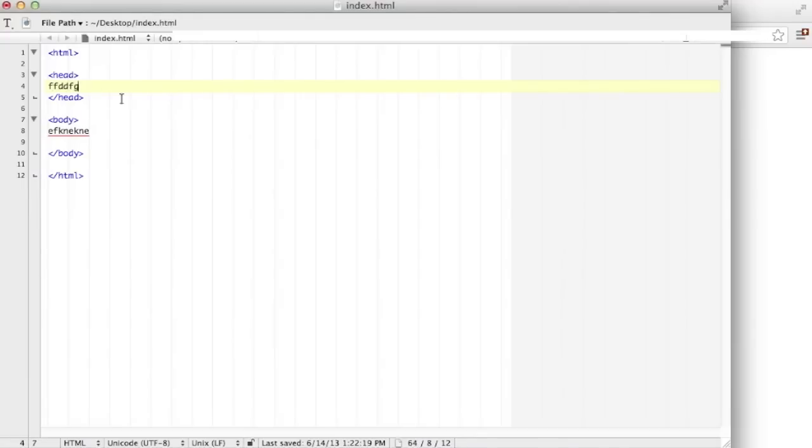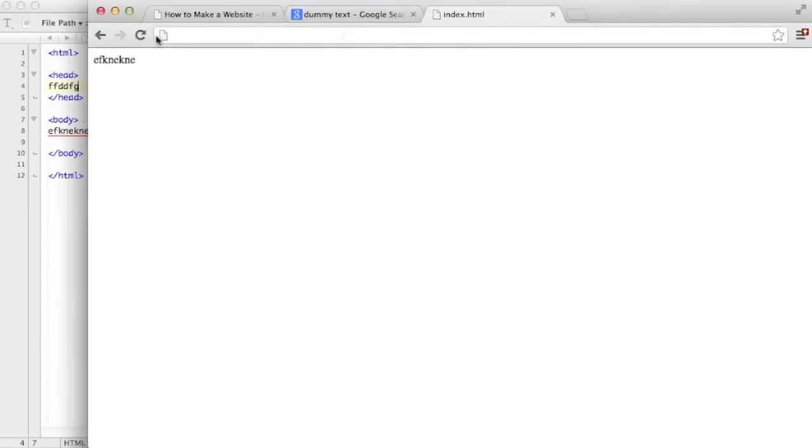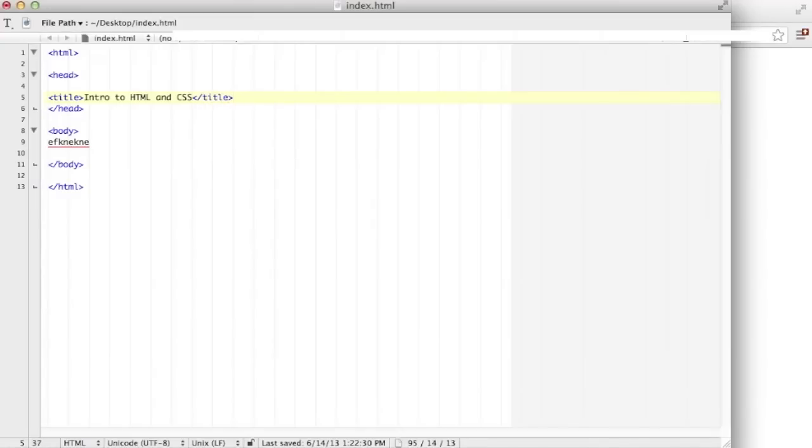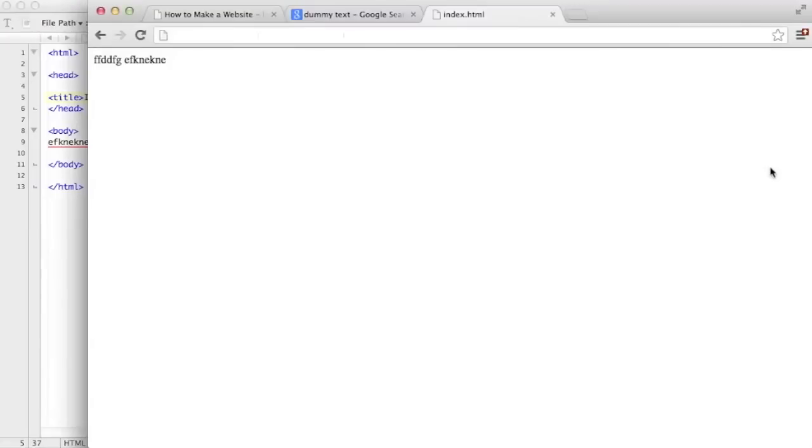Let's see, the head will also display, but we don't want to put our content in there. So the first thing we should do is create a title for the page. So we're going to create a title tag, and whatever you want to call your website, type it in here in between the title tags, and I'll show you where it's going to show up on the website. So go back over to Chrome, and as you can see up top, this is where the title tag information will show up.